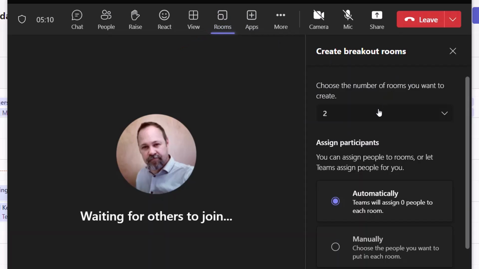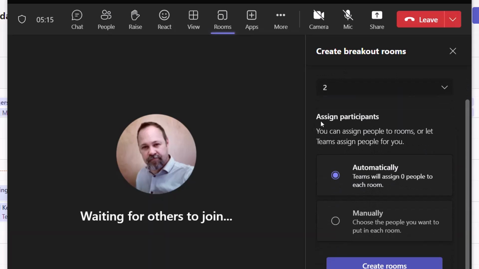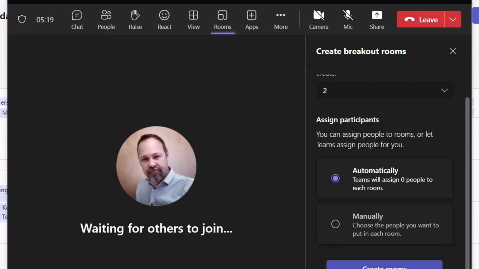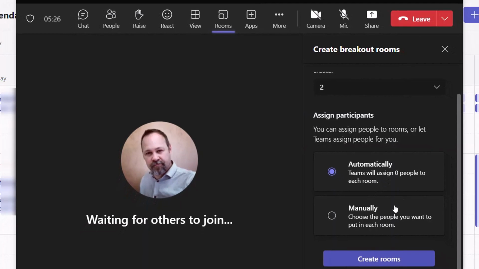So with the breakout rooms, you can choose the number of breakout rooms you want to create and then assign participants here. What you can do is assign them to be broken out into the groups either automatically or manually. If you choose manually, it would be up to you to put the individuals in the group, whereas automatically, Teams would just distribute the people into those groups or rooms, and then you can just press the create rooms button and you're good to go. I'm just going to click X here to close that.